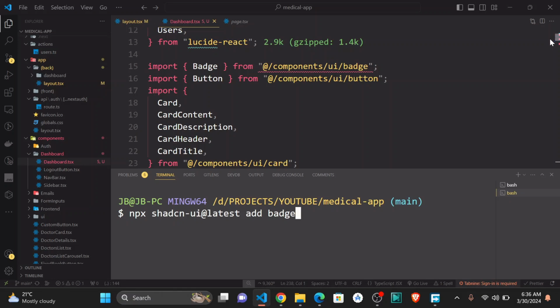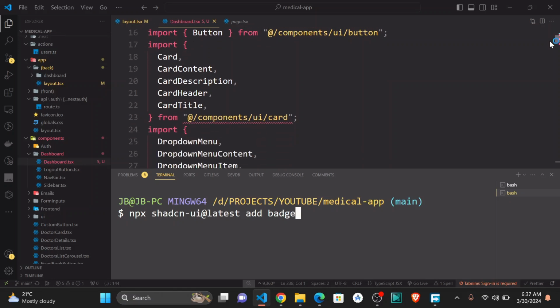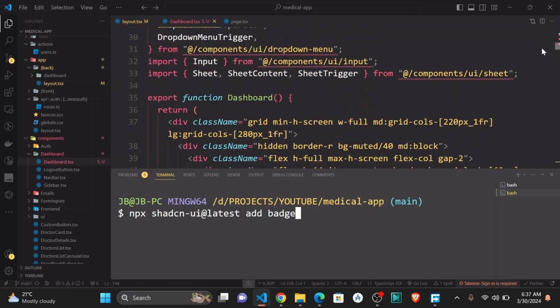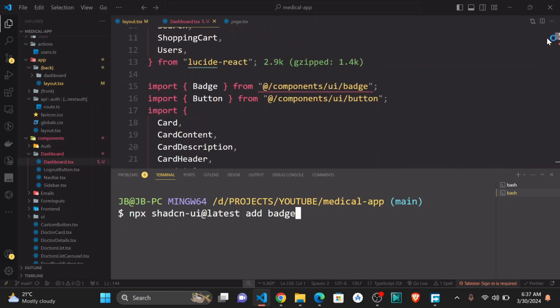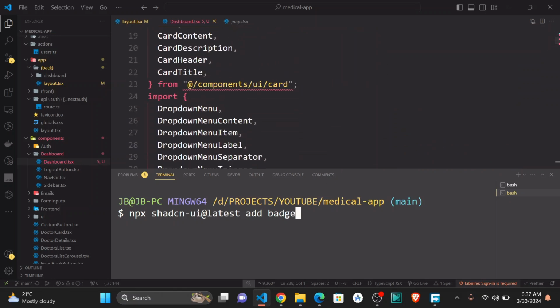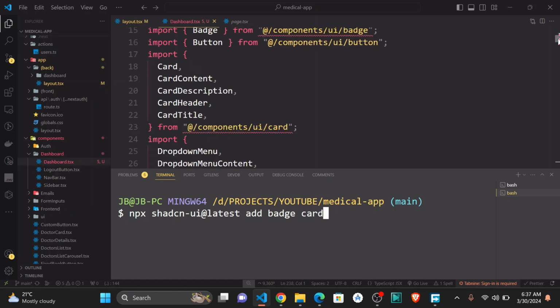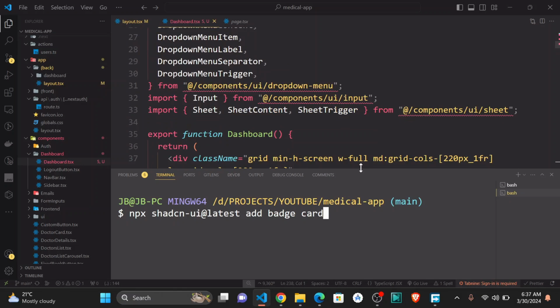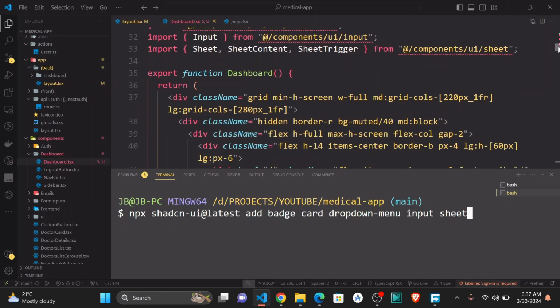In your project, make sure you add all the components that are required. If they are showing you more than the ones they are showing us here, just add them. The first one is badge. The second one is card, so put space and add card. Then scroll down. The third one is dropdown menu. Put space, dropdown menu. Then put space, input, put space, sheet, just like that. And that's it. So enter.